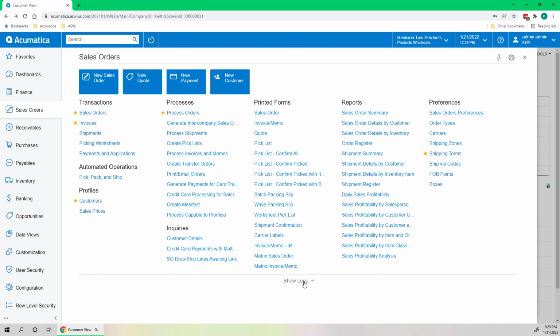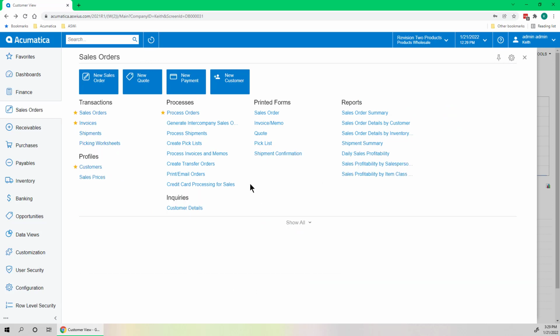Once you have that, I'll choose Show Less, and these are the items I want available to me on a regular basis.